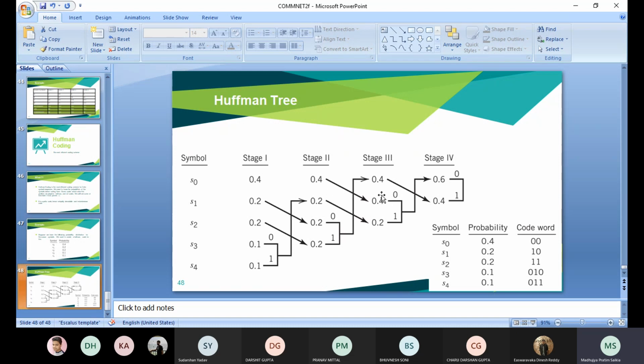Similarly for 0.2 and 0.4, we assign 0 and 1. Again, we move on to stage 4. So 0.4 plus 0.2 has a probability of 0.6, which is higher than 0.4. So it will be placed at the top, and 0.4 comes at the bottom. Again, we assign 0 and 1 to this. So this basically completes the Huffman tree.